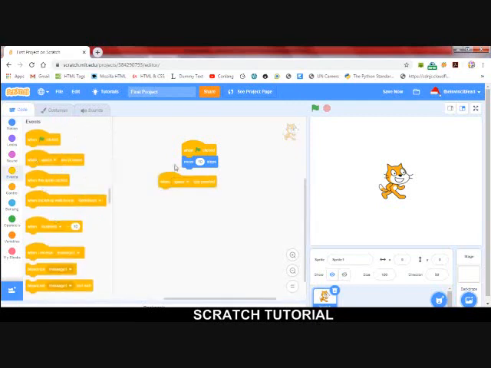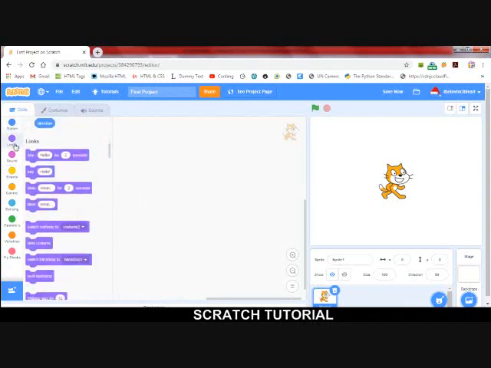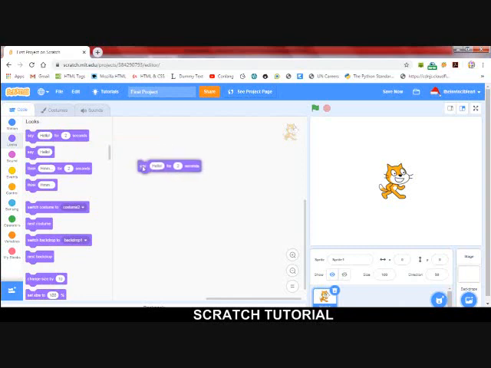You can even have it move when space key pressed or any other key. You can change this to any of these keys. So when space key pressed, move 10 steps. You can do whatever you want, and the user can also do that. And you can have when you click the cat, when you change the backdrop. I will be covering backdrops soon. Okay, so now let's cover looks.